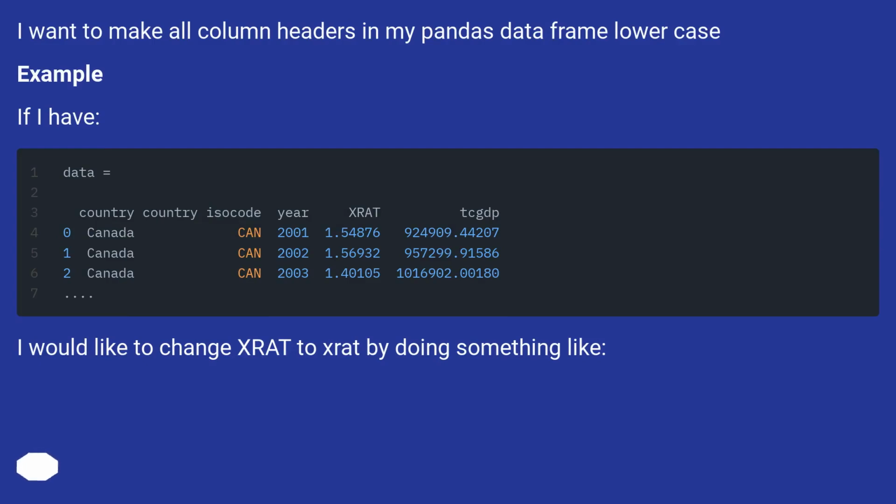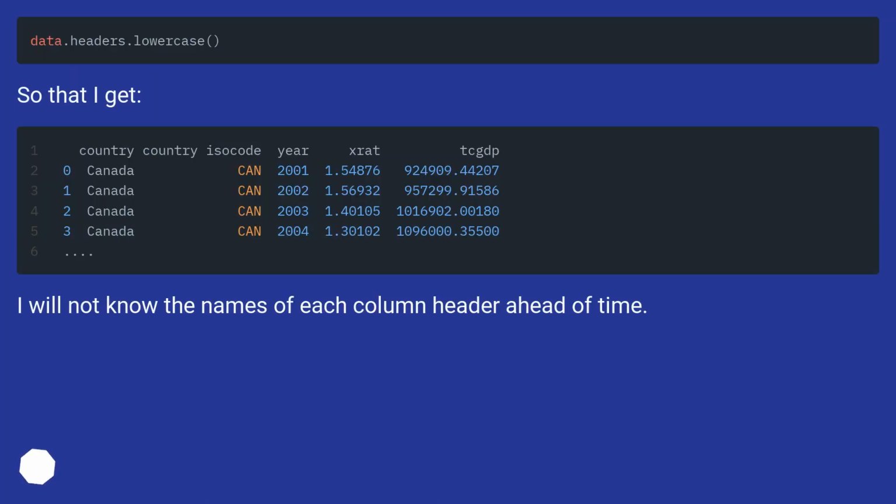Example. If I have... I would like to change zrat to zrat by doing something like... so that I get... I will not know the names of each column header ahead of time.